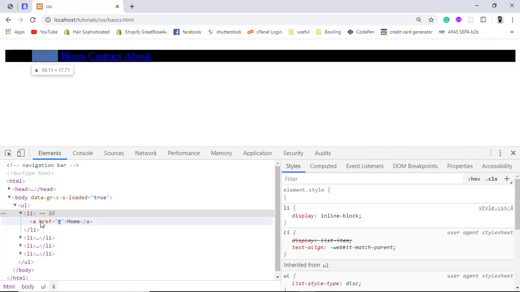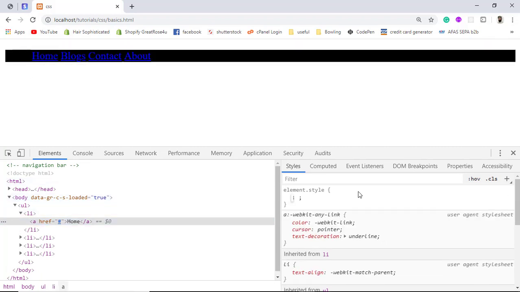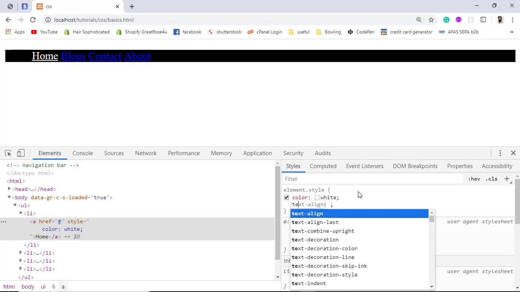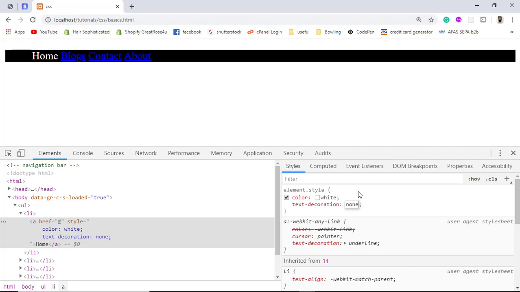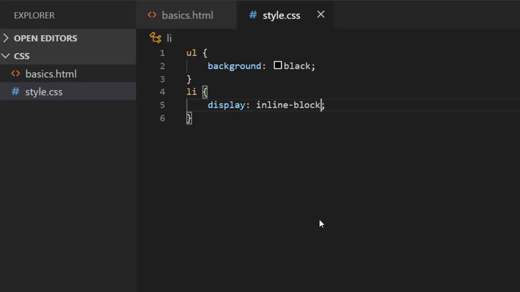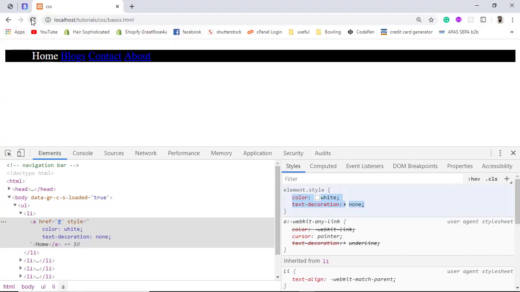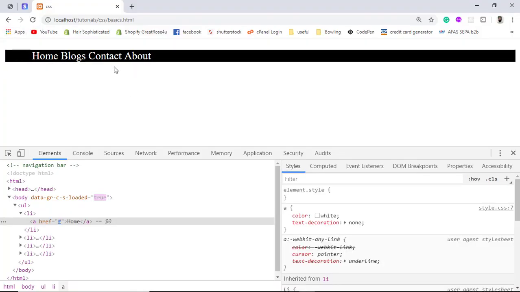Alright, then we have the anchor tag. We are going to write here color white, then text-decoration none, that means we are going to remove the underline. If we copy these properties and write them for the anchor tag, putting in all those values, you will get an output something like this.